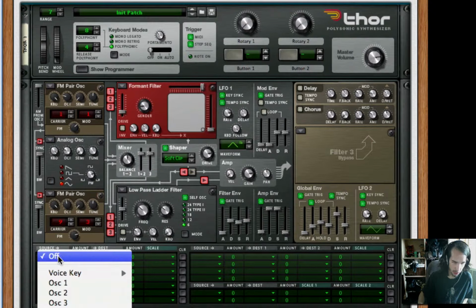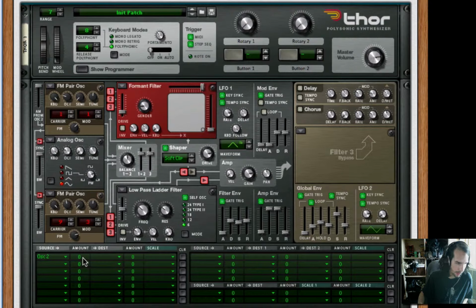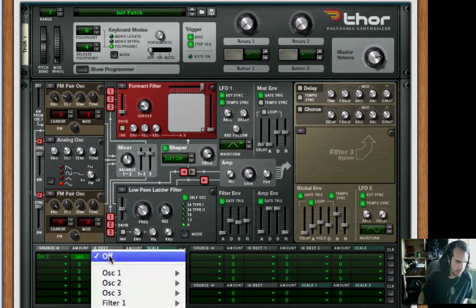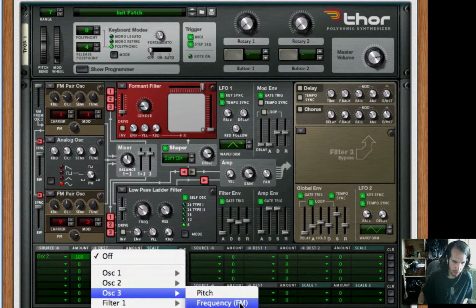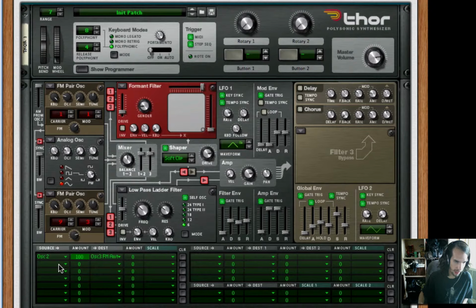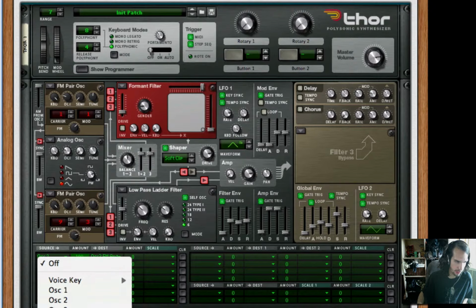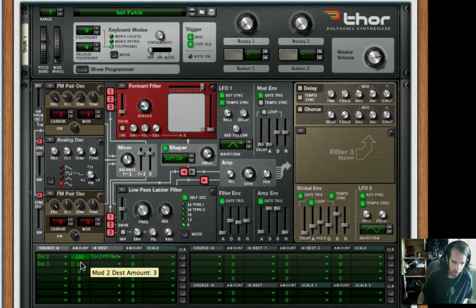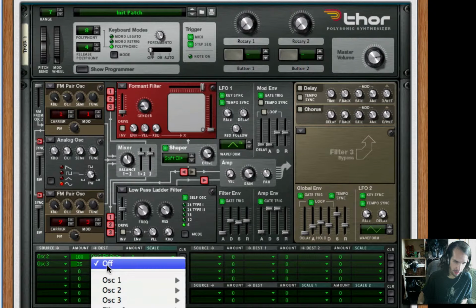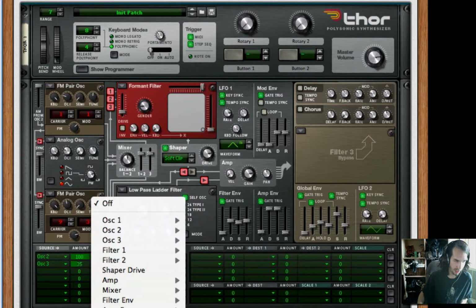For my source 1, I'm going to set oscillator 2. For the amount, I'm going to set that to 100. And I'm going to set oscillator 3 FM amount. Okay, now for our second source, we're going to choose oscillator 3. We're going to turn it up to 35. Hold down Shift if you can't get those finite numbers again. That's the last time I'm going to tell you.